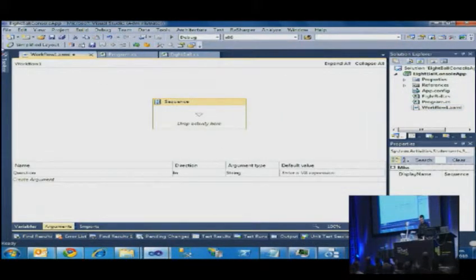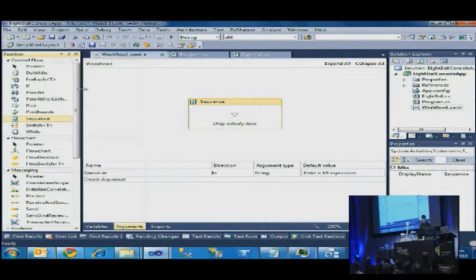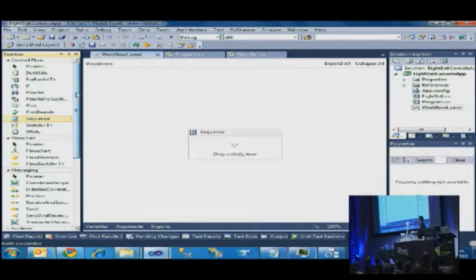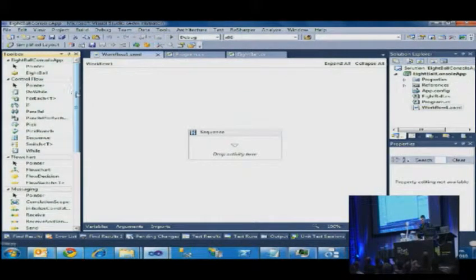Let's go and use this. So I'll bring back my toolbox. To get the custom activity we've just written to appear in the toolbox, you just rebuild the project. You should see it pop up in the top left corner there.